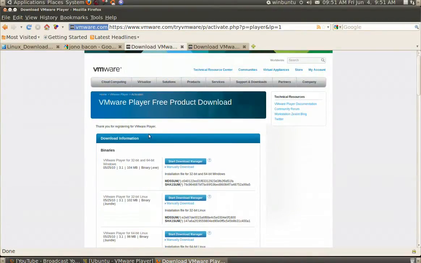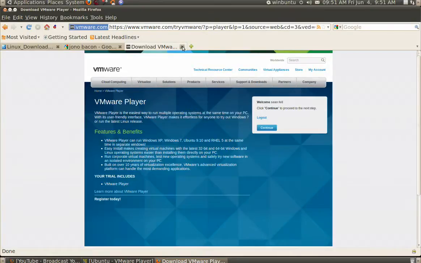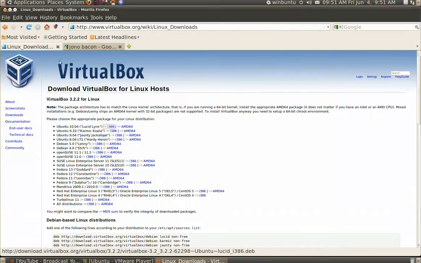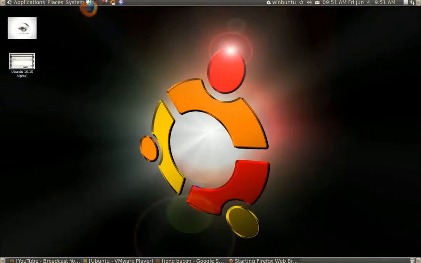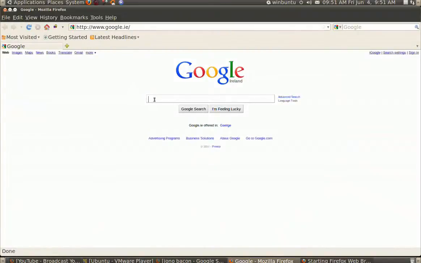So you can use either VMware or VirtualBox to run your Ubuntu 10.10 if you're thinking about downloading it. So we can X this off now, and X this off. And the VirtualBox we can X this off. And we'll just minimize this for a second. And we'll open the Google again, and we'll just type in Ubuntu 10.10 download.